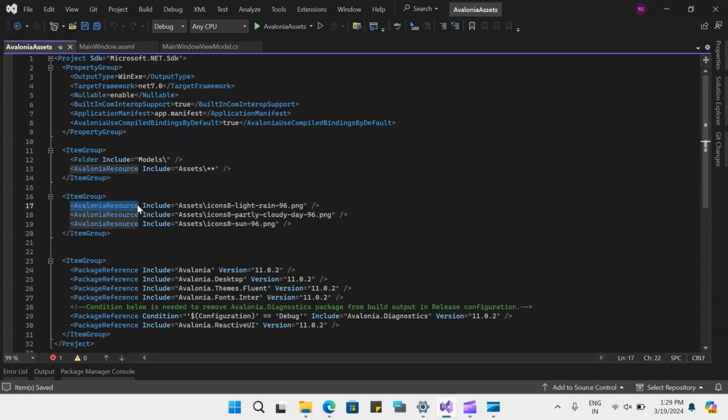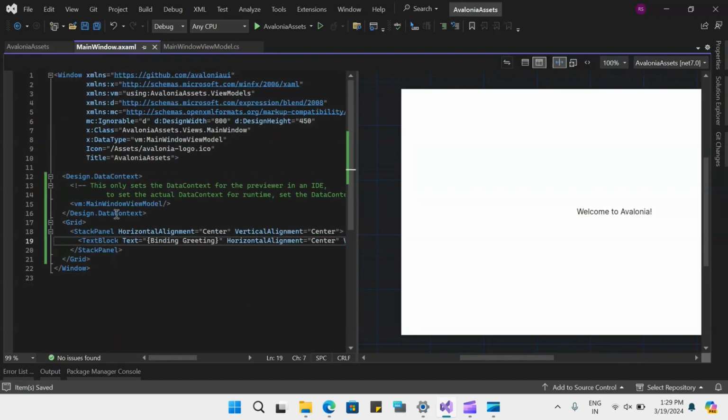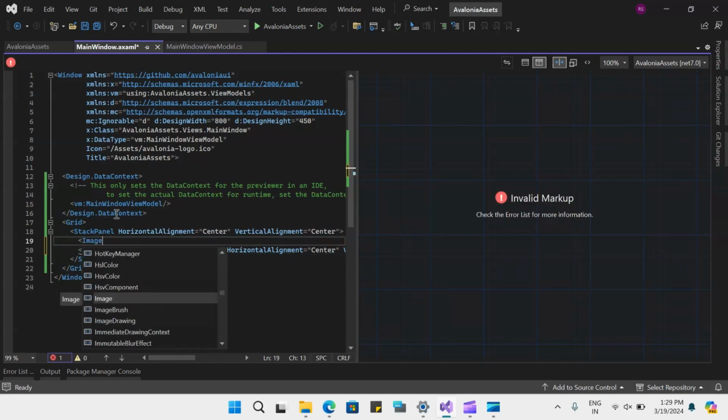Once the asset files are included, they can be referenced as needed in the XAML that defines the UI. So what does that mean? So now we have included these resources. So let me go back to my XAML here, XAML window, and include these resources.